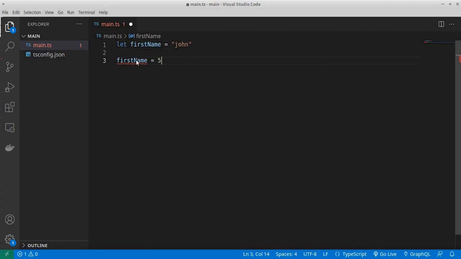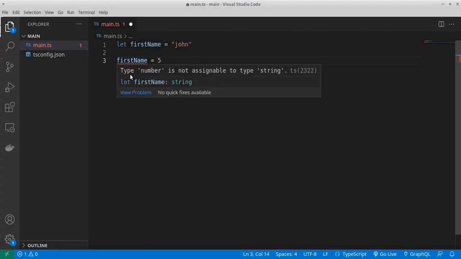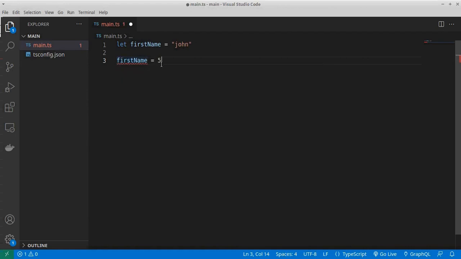Now we got an error. If you hover over that error, you'll find that TypeScript is complaining about the type or the assigned value to this variable. It says type number is not assignable to type string because 5 here is a number and John is a string. So it's like TypeScript is saying that if you assign this variable from the beginning to a string, you have to keep it like that. This is why TypeScript is helpful, because it prevents small bugs like this from appearing inside our project.